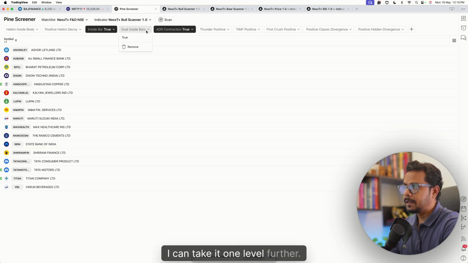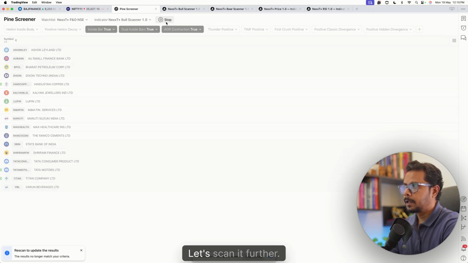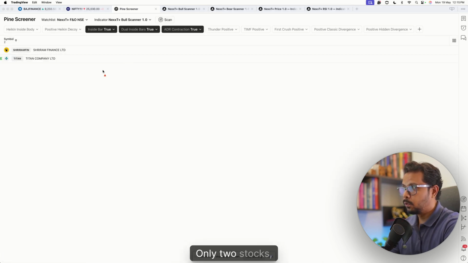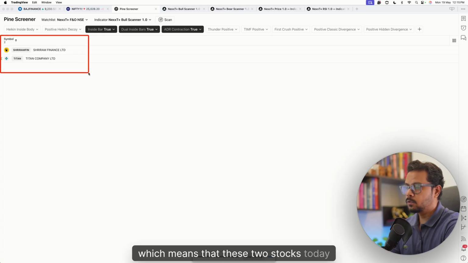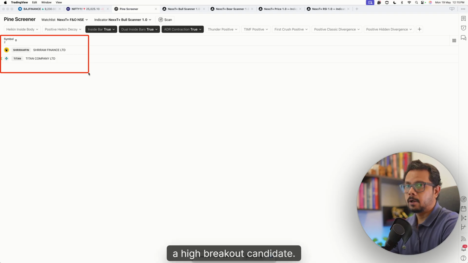I can take it one level further. I can say, okay, let's see dual inside bars. Let's scan it further. Only two stocks, which means that these two stocks today are really, really contracted. Means a very small candle, a high breakout candidate.